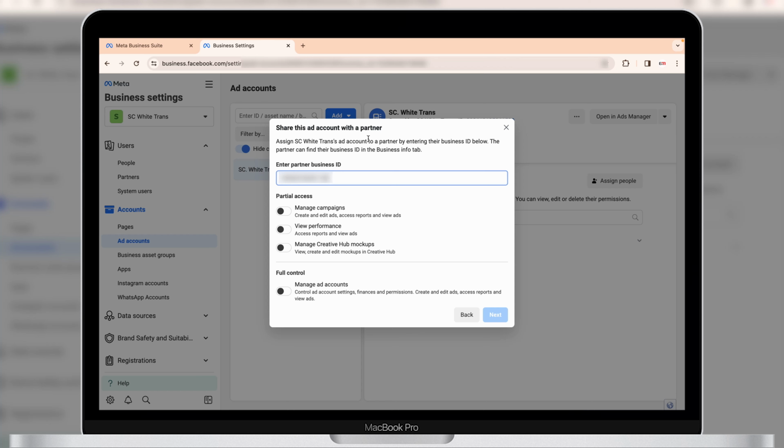The business ID you can find, or they will give it to you, but it's similar to this one over here, which is your own. You can see here, Business ID equals. So this number over here is your business ID, and you will receive something similar from your partner. So just paste it over here. And then what I recommend is just give them full control so they can properly manage your ads. Press next, and that's it. This is how you give access to a Facebook ad account.